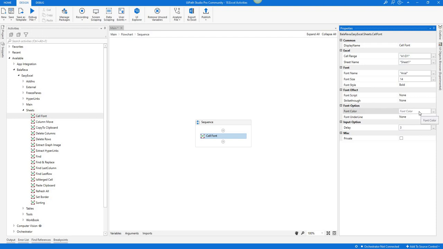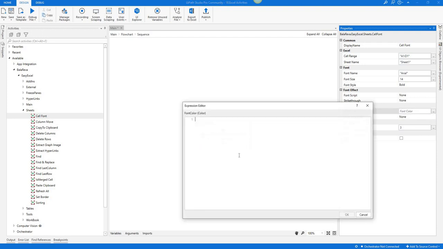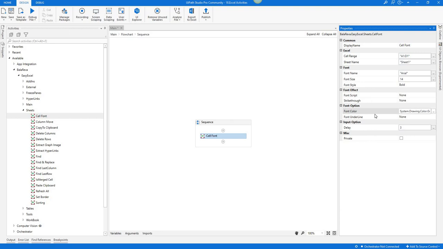Okay, so I am going to change the font color. I am going to give the font color as green. How can we give the font color here? You have to use System.Drawing.Color. In the color namespace, here you have all the colors. I am going to give green. And the font underline is single.